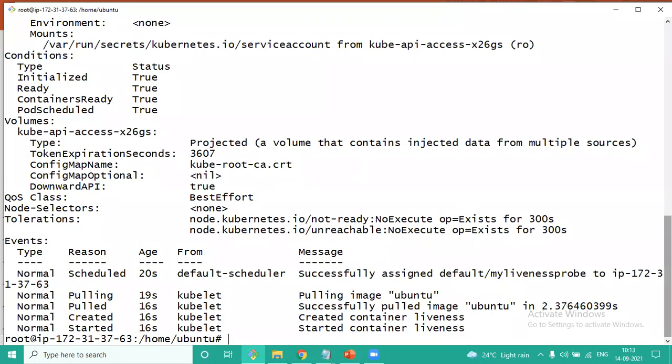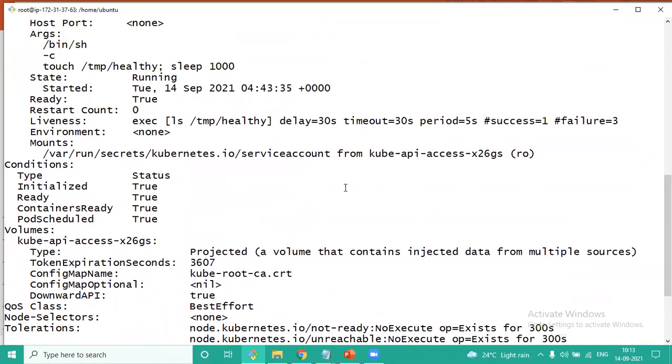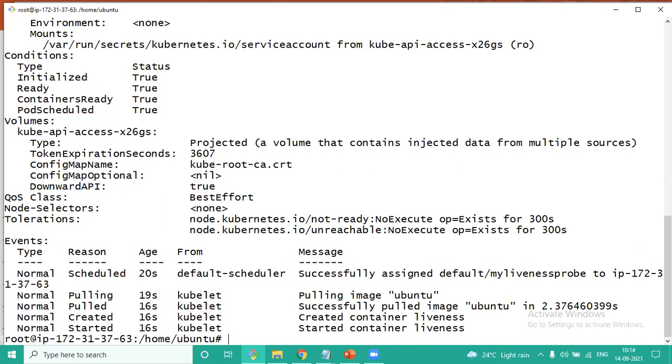So here, if you scroll up, you should see it is going to run a health check of the command. It waits 30 seconds, and then every 5 seconds it will run. By default, the failure threshold is 3. That means it will not immediately restart the container. It will run 3 times, and if all 3 times it fails, only then it is going to mark it unhealthy and recreate the container.